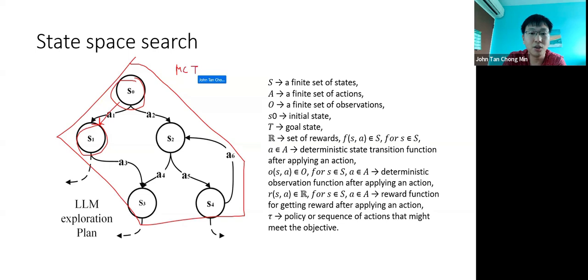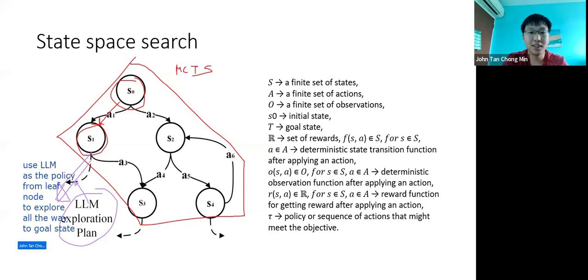To select which node to go down based on some value and whether it's explored before. And then once you reach a leaf node, you expand it. Basically, this expansion in Monte Carlo tree search is usually random selection or selection based on a policy. You are using the LM as the policy from the leaf node to explore all the way to the goal state if it can be reached.